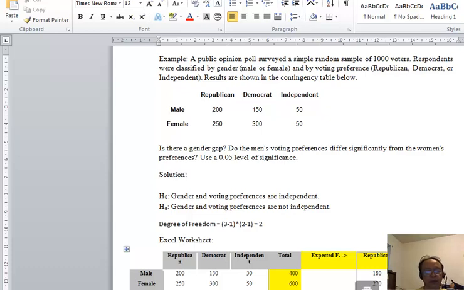This podcast is to show you how to use the chi-square test to test independence. Now let's see the example.